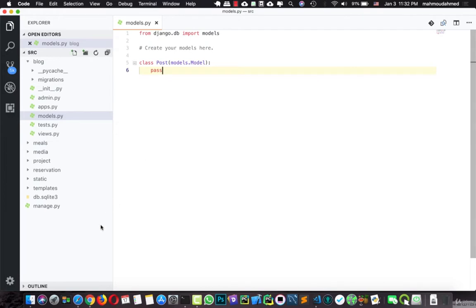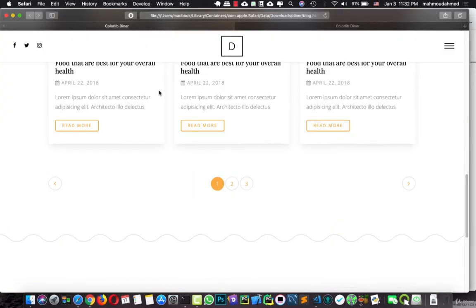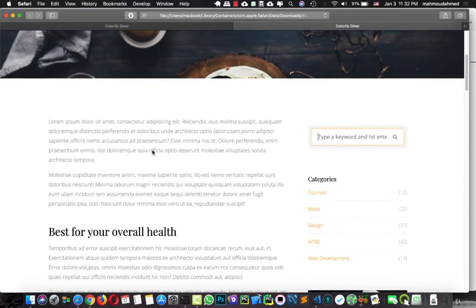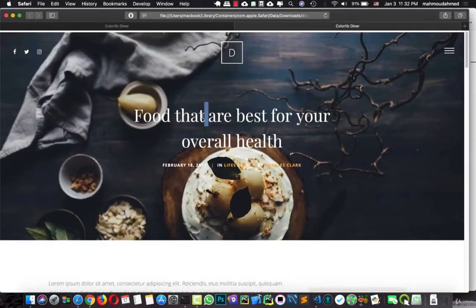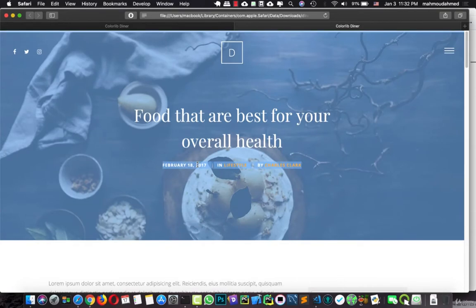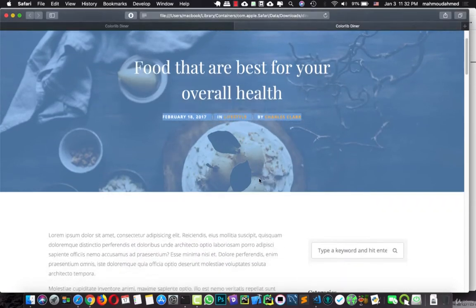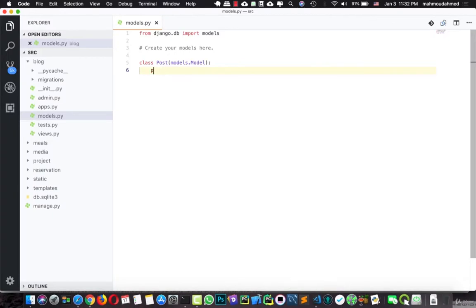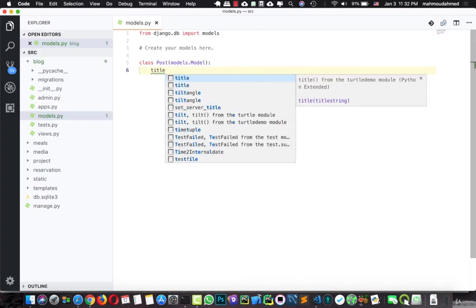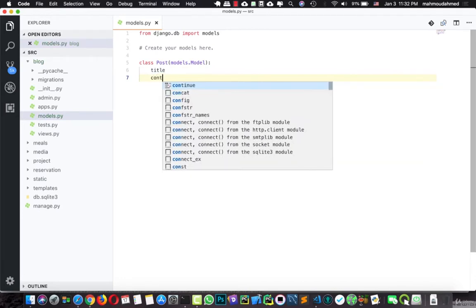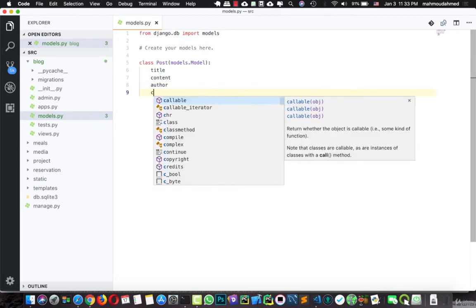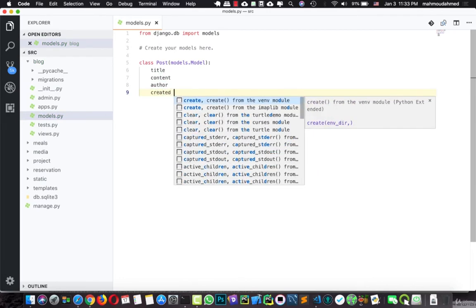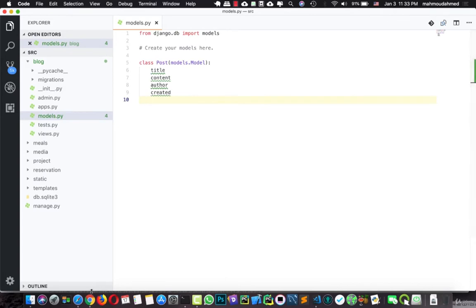So now let's take a look at our blog front end. For every post we have, let's say, tags. We have the post title, we have a rate, we have category, and we have author. So we need title, and we need content, we need author, and also we need date created, and we need also tags.